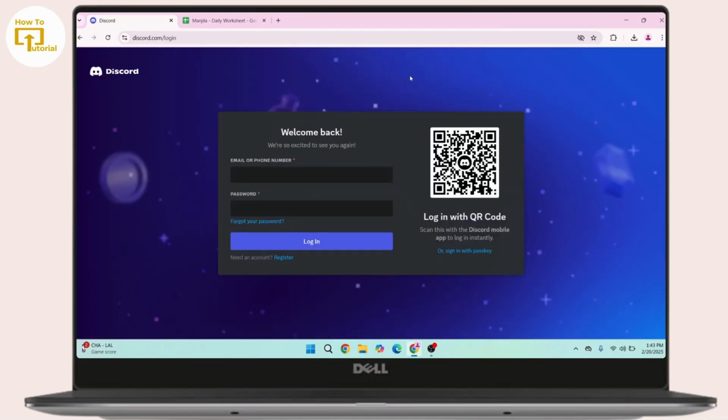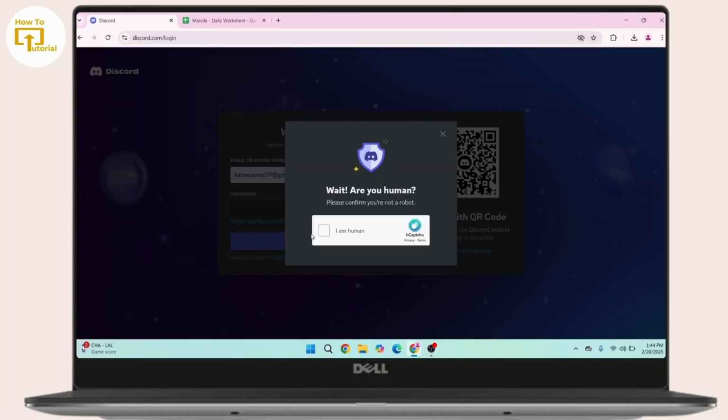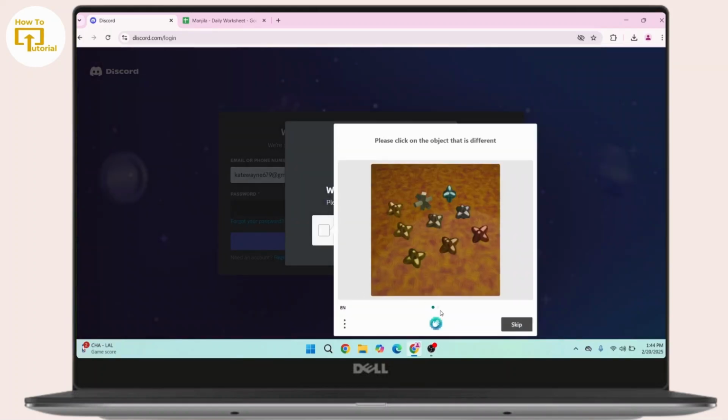So once you log out, you'll be asked to enter your login credentials. Since we don't know our password, click on the forgot your password link. But first of all, you have to enter your email. Then click on forgot your password. Verify and complete the verification process.